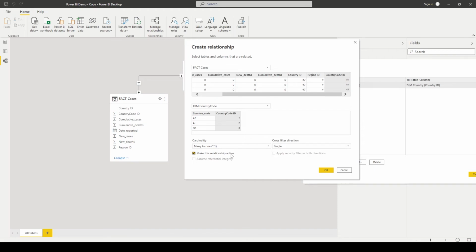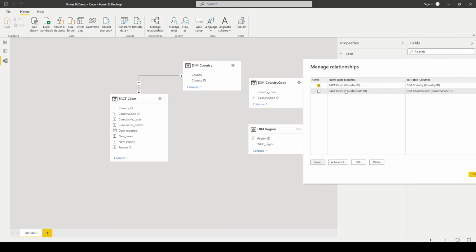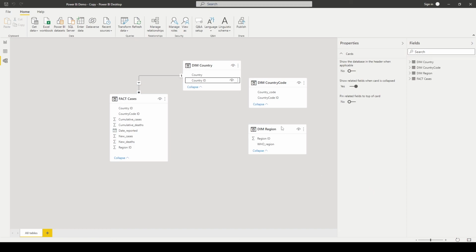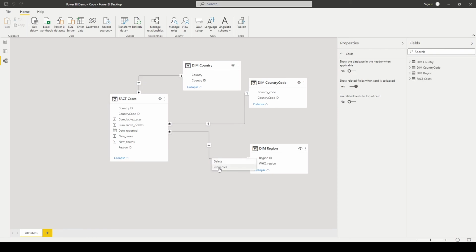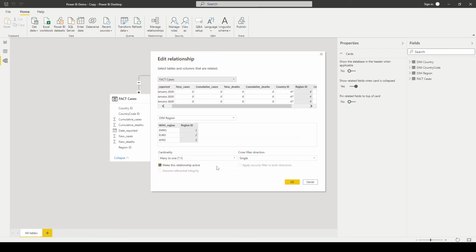We will talk about the direction later on. As of now, we have options to make the relationship active. Let's try keeping this relationship inactive. So see, if you are selecting this over here, the relation won't show over here. So I need it here. Let's make it active. Okay, now let's do the same for region ID. We can also access the properties of the relationship from here.